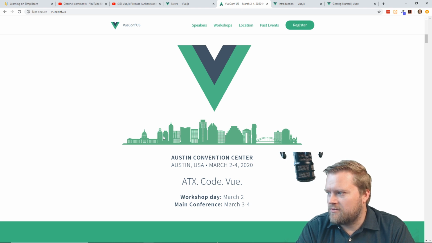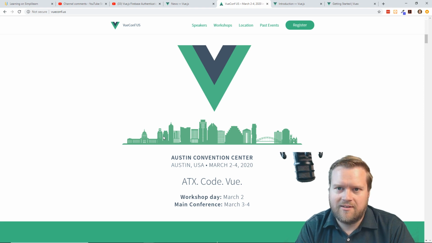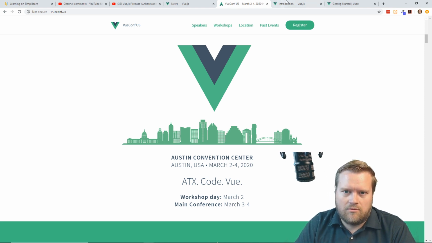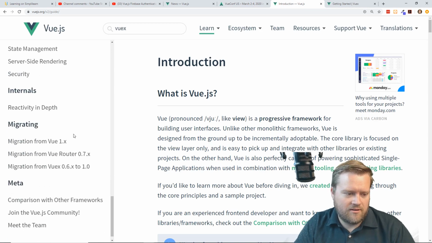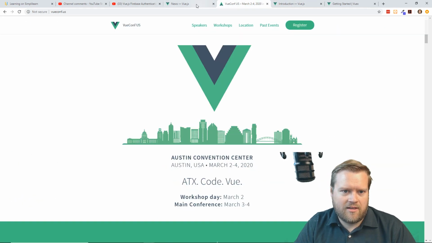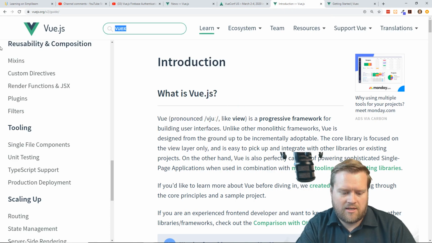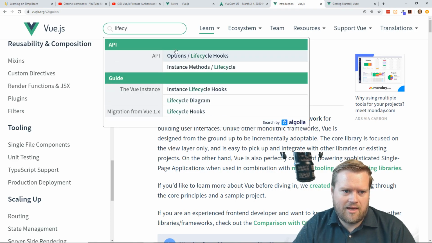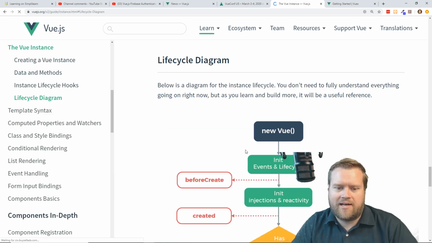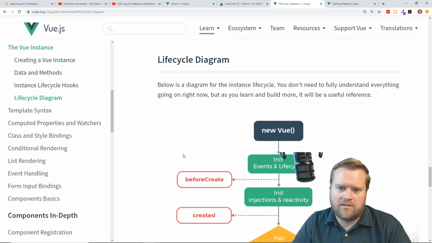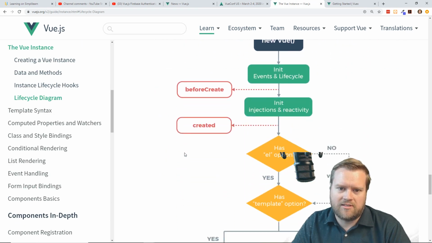So I'm gonna look through some comments here. Would you like to know about lifecycle hooks? They're a little confusing. Yeah, so let me see. There was a really good page on the official guides, and I think there was a lifecycle diagram. So this is kind of what you need to know when you start using lifecycle hooks.